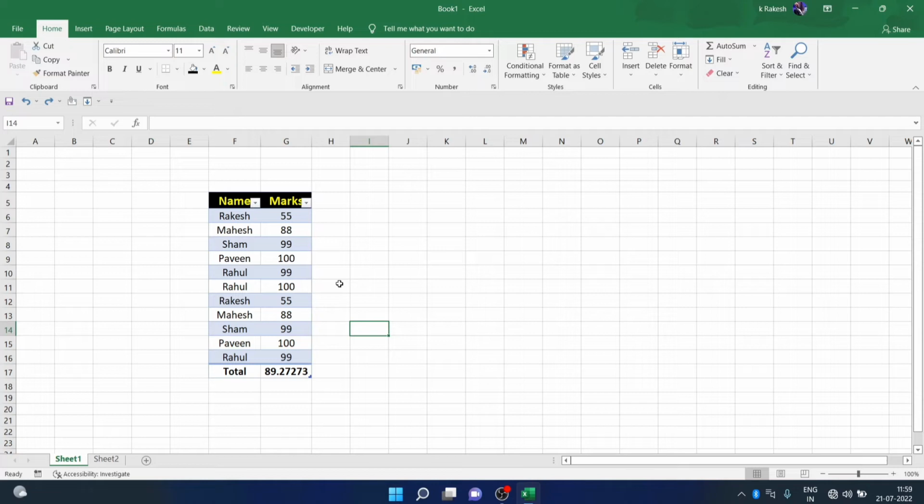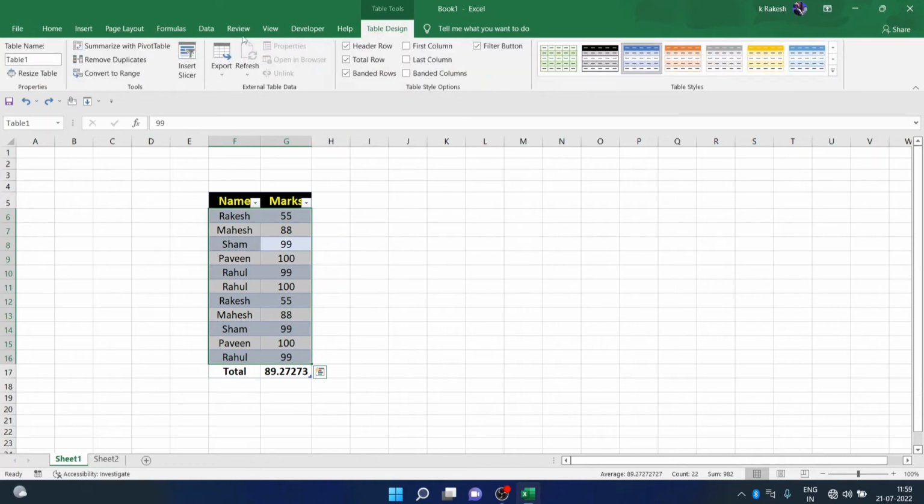Okay, so the next trick: when you have plenty of duplicates in this data, how can we remove all the duplicates? Simply put the cursor in any cell and press Control A, and the entire table is automatically selected. Go to Table Design. In these tools we have Remove Duplicates. Click on it.